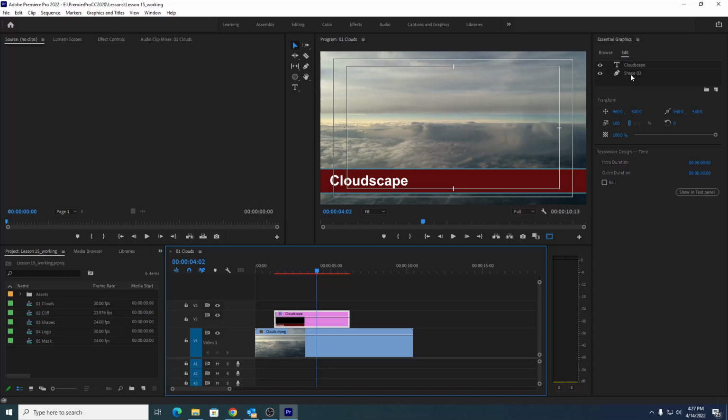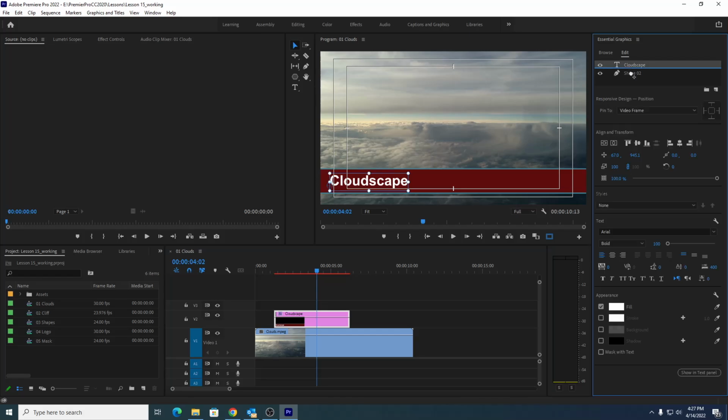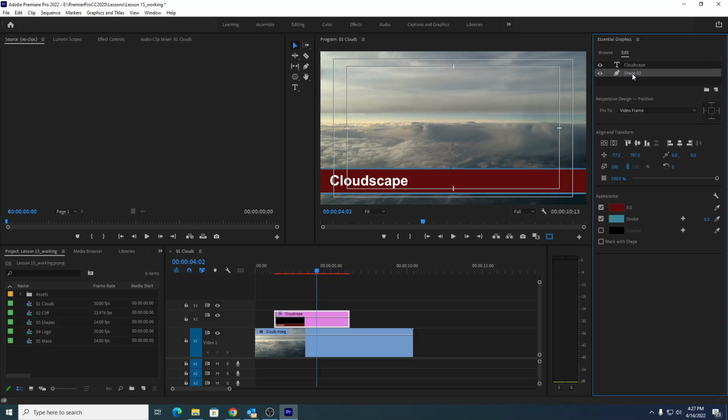So you can also rearrange these. If I drag that down, you can see the text went behind the shape tool. So I'll drag it back to where it was, but if you have multiple items here, you can restack them very easily. Just remember whatever is on the top of this stack is going to be the most forward, front image that you can see.